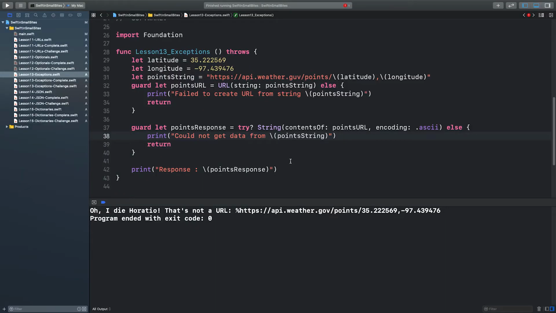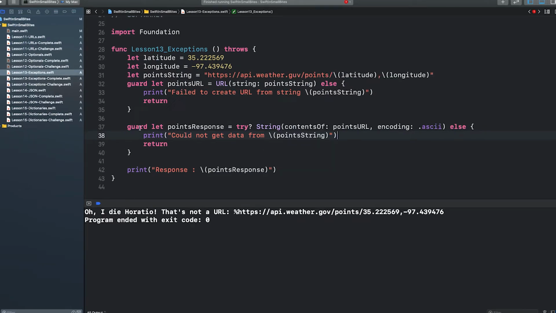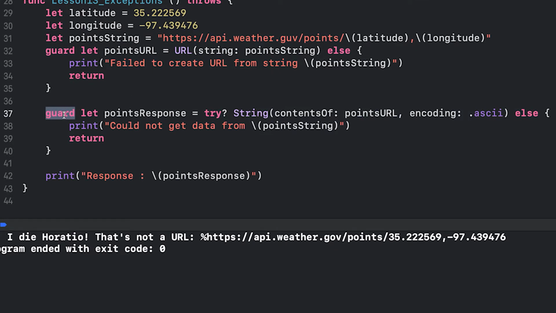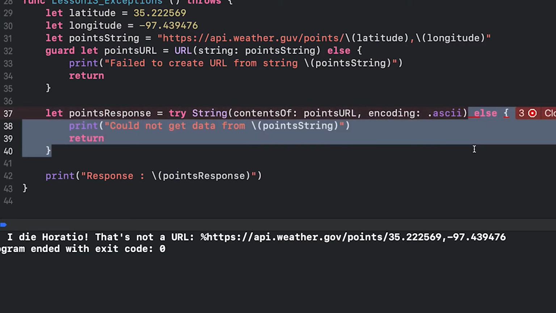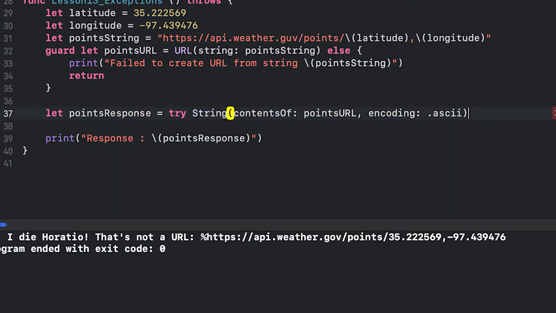Right now, I am handling this using a try question mark. That is, by marking the results of this optional, I can use my guard statement. However, there is another way of handling an exception. I'm going to delete the guard statement, and I'm going to delete the question mark after the word try. I'm also going to delete my entire else branch.